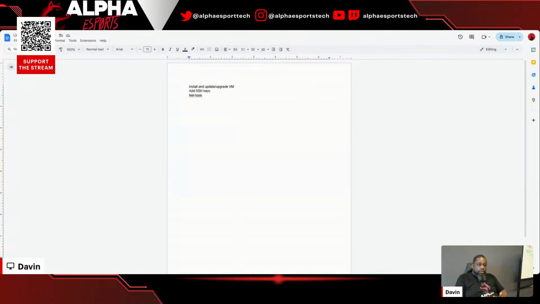So again, that's what we'll go through today. We're going to update, upgrade, install SSH keys. We don't need to add any other users, but if you need to learn how to add users or change passwords, I'll show you how to do that. And then let's see, install Net Tools, and from there we're going to change passwords, and then finally we'll back up the image.